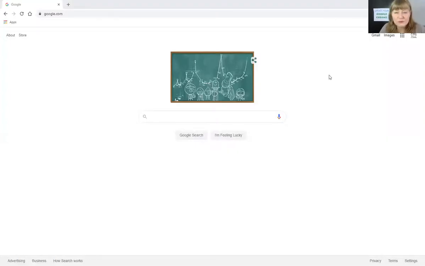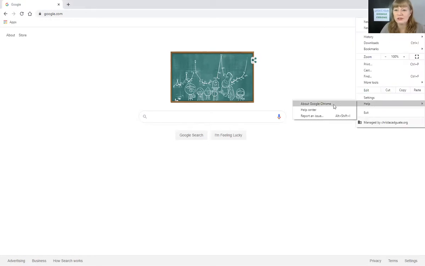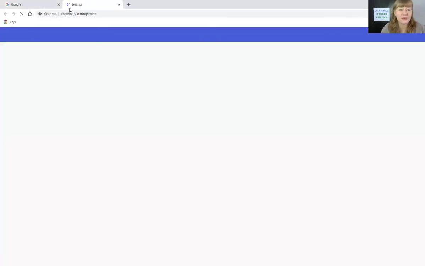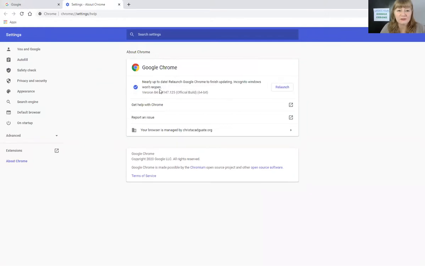If you're confused, what you may not know is every time you have a Google account, you can have a new browser as the main one. So let's check this one out. New tab got opened. It's checking for updates, and again, nearly up to date. So go check it out.